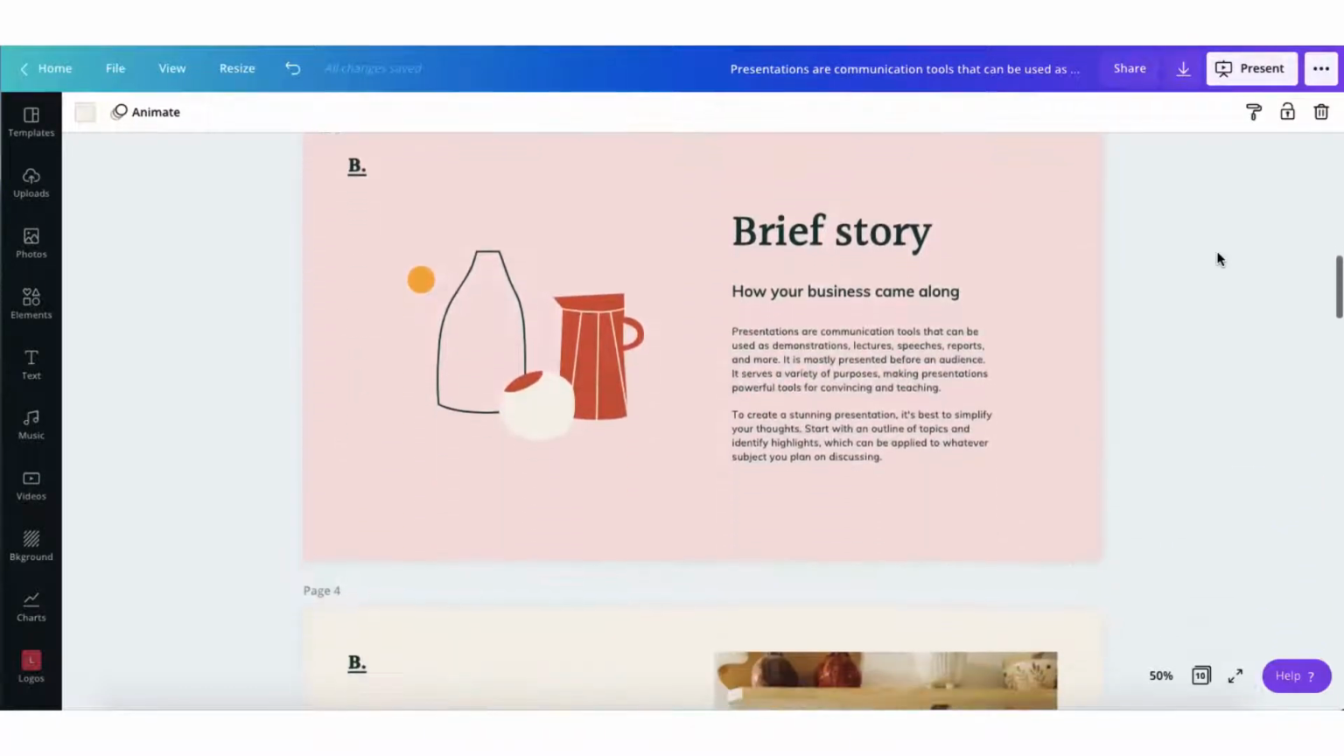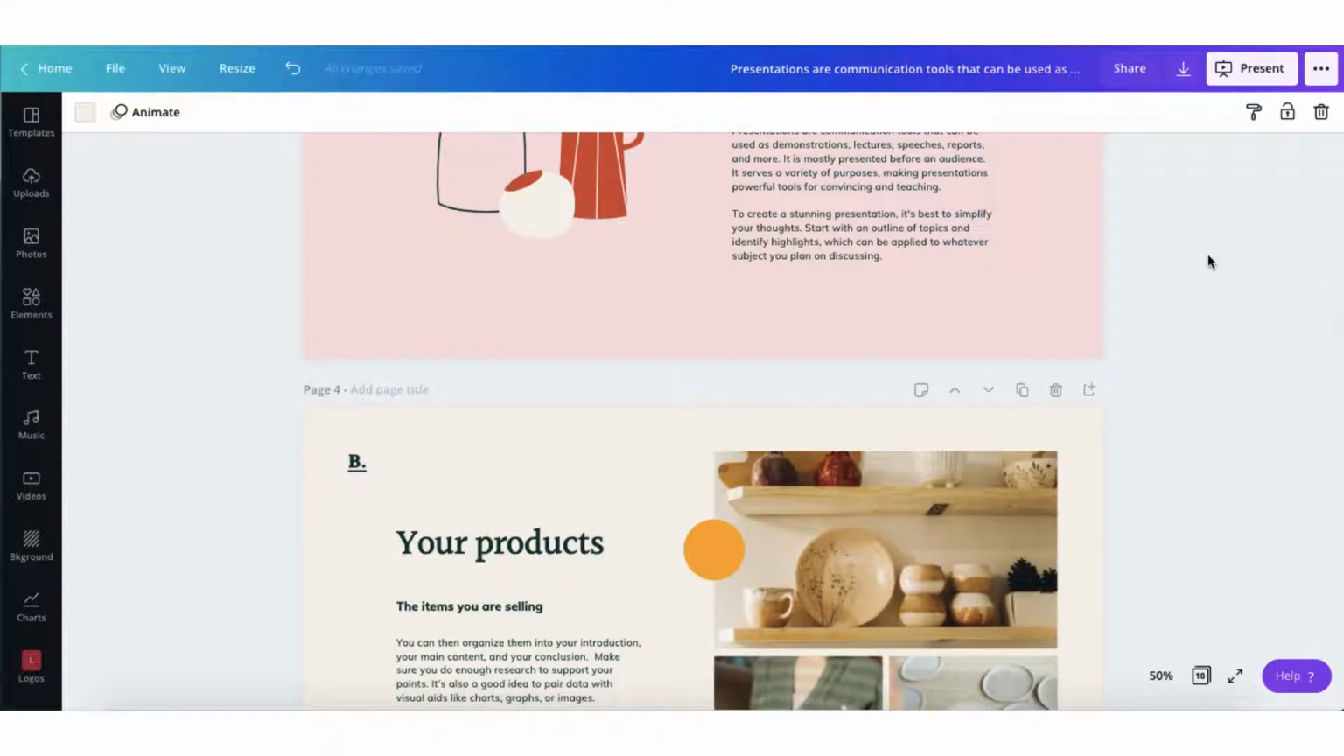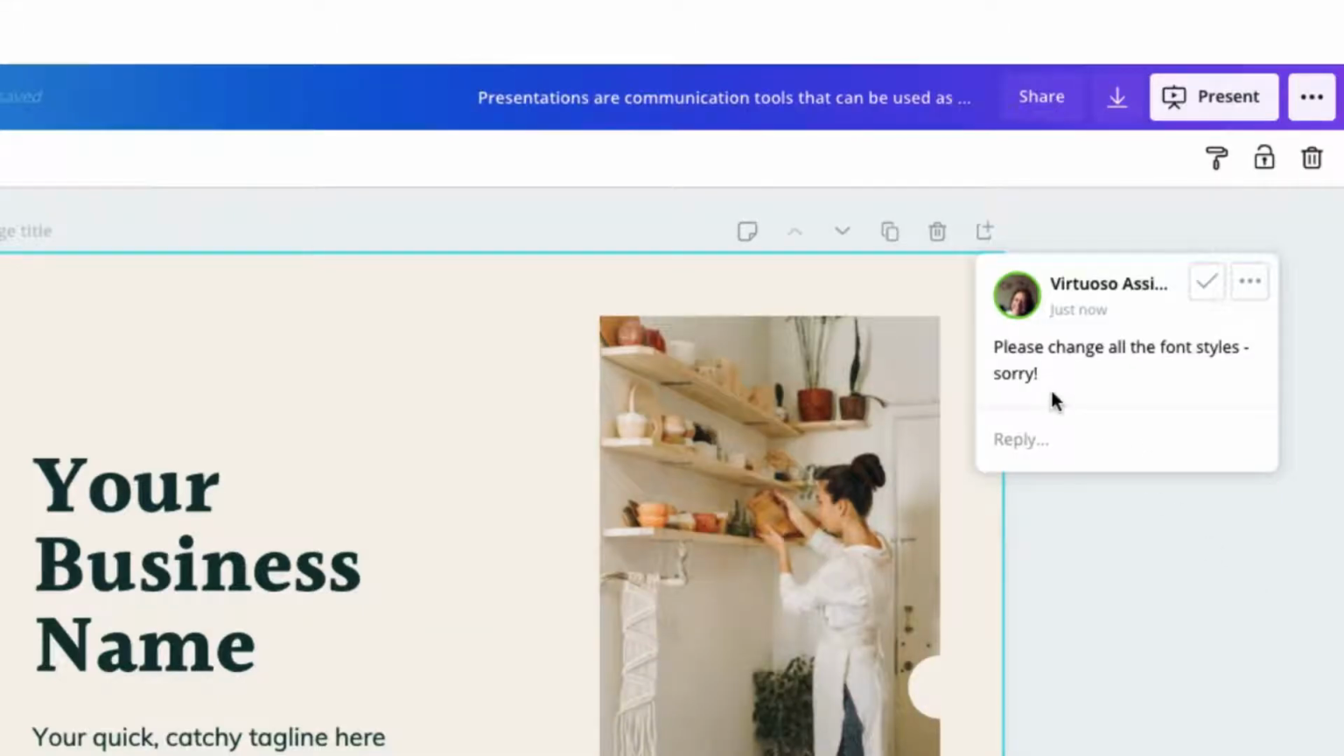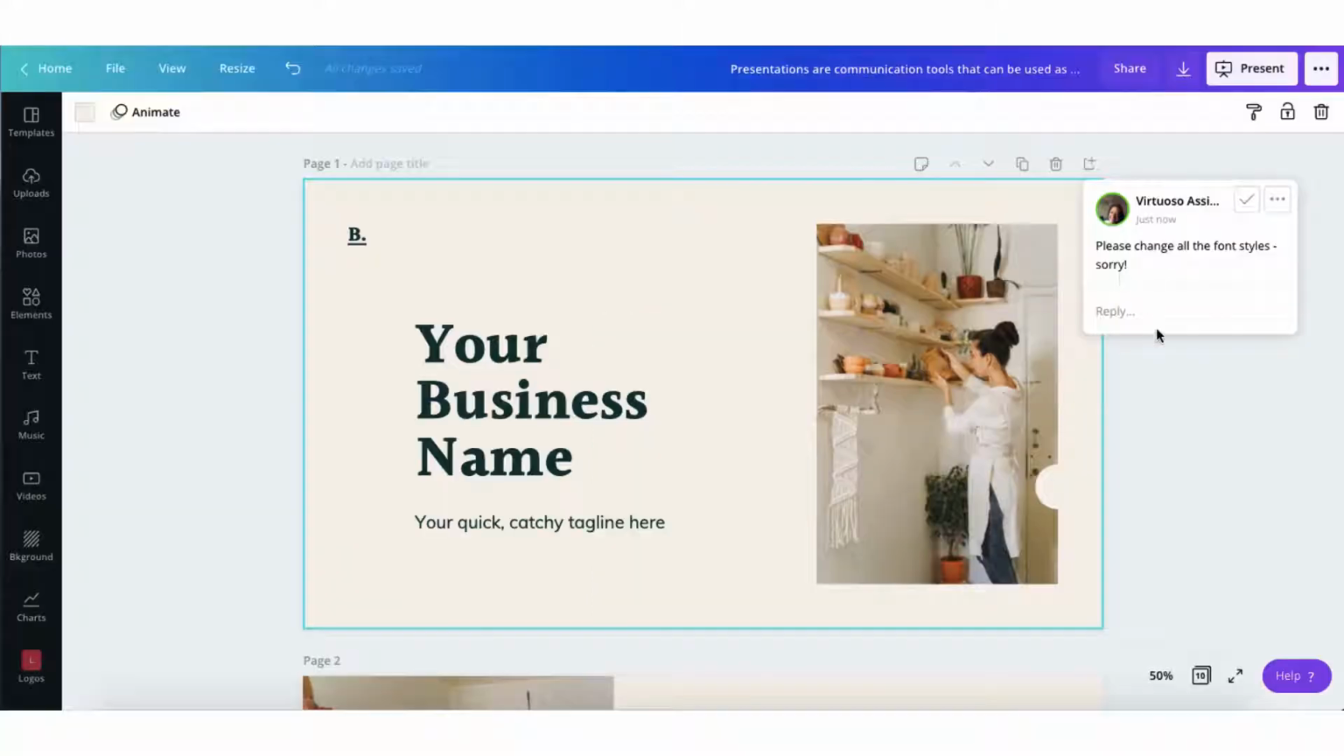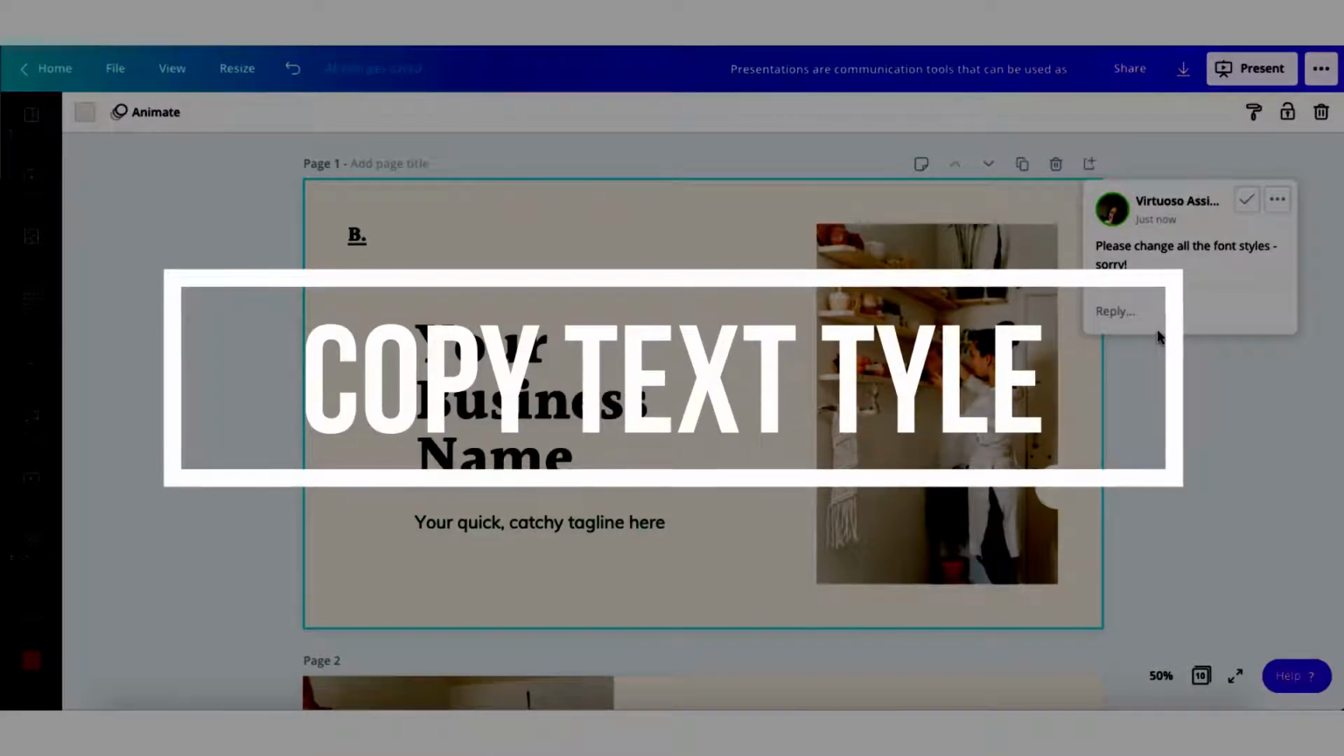I sent it over to my boss, who's come back to me with a message. "Please change all the font styles. Sorry." I'm just about to tear my hair out when I remember that I have the Copy Style button to help me. So I'm going to use it now to change all the fonts over in just a few clicks.